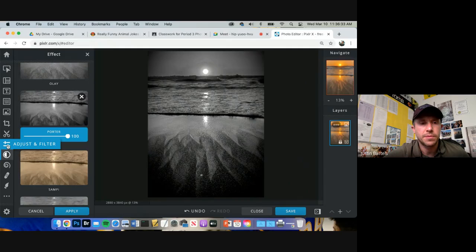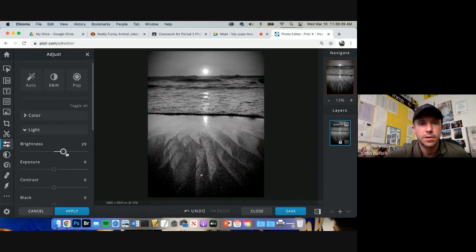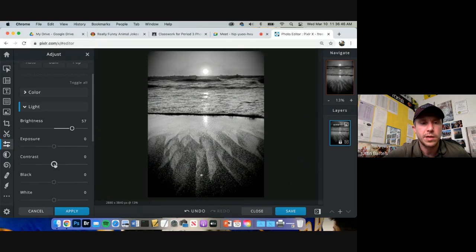Then if I go to adjust and filter, I can obviously click on these different tabs. So maybe I want to make it a bit brighter, like so. There we go. So I'm going to adjust the brightness, exposure, and I can play with the contrast. Do I want it to look flatter or more contrasty, right? So that kind of depends on your photographer.